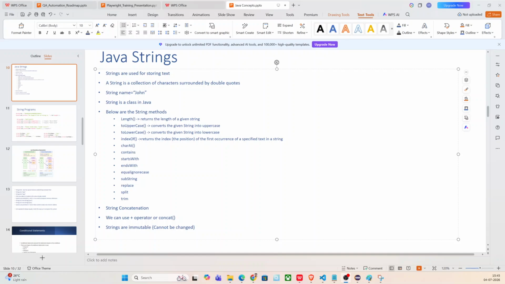So basically strings, we already know characters, right? We already know how a character is defined: char, some variable name, char name equal to, in single quotes we can define a character. Coming to strings, it's a sequence of characters in double quotes, that is called a string.